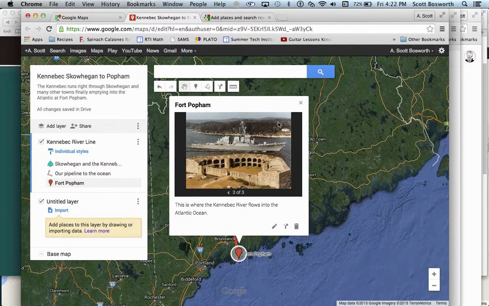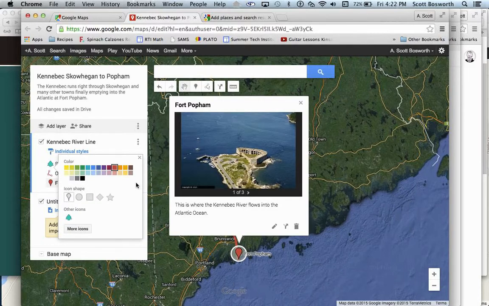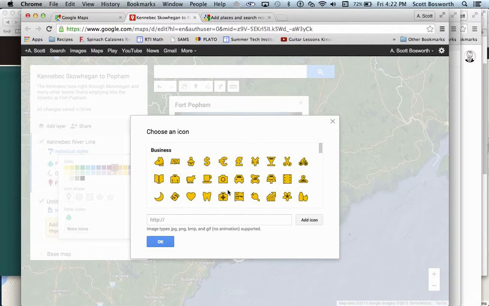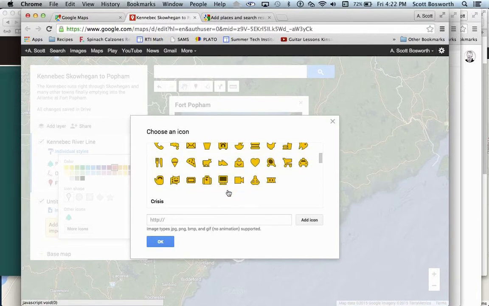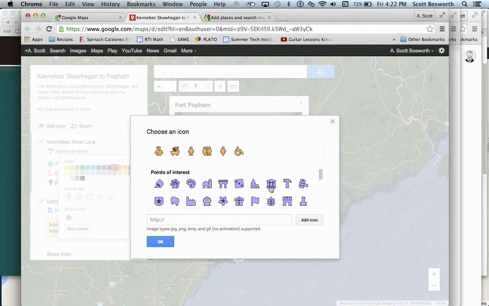All right, so I've saved it. There it is. Right now, if you notice on Skowhegan Kennebec, I've got a little tree. On this one, I want to doctor that up a little bit too. You can choose a color and one of these shapes, or you can go to More Icons. Fort Popham is a fort, so take your time, scroll through these, and find one you like. I'm going to use this one. And I'll put OK.